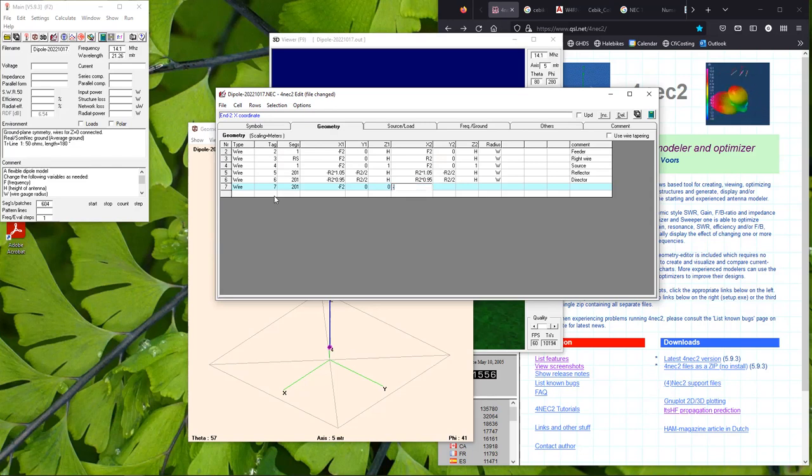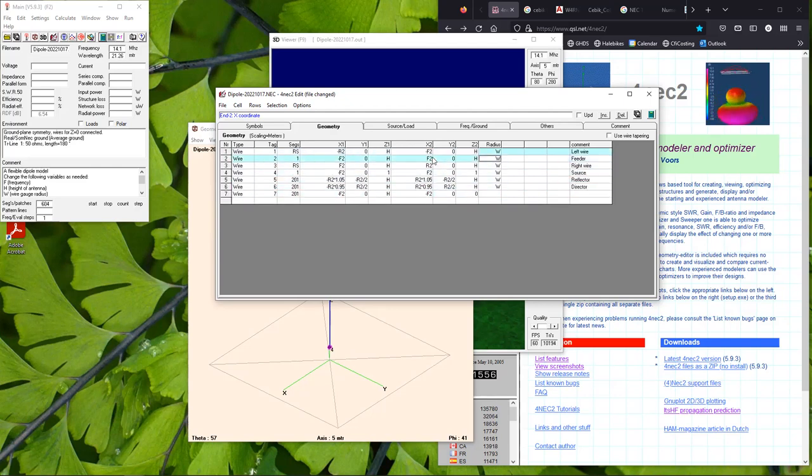X2 will also be minus F2, Y2 will be 0, and Z2 will be 0. Uh-oh. We're going to make that 0, and this one over here, actually, Z1 should be H. Okay, so what's going to happen now is we're running a wire from the left side. Oh, right, this is correct. I was missing wire 1, so I couldn't really see.